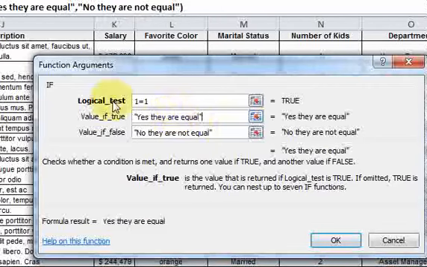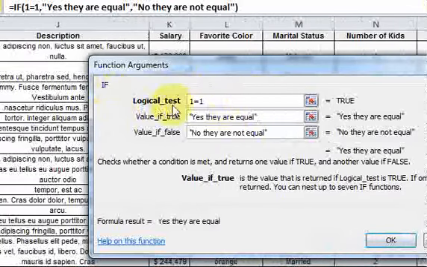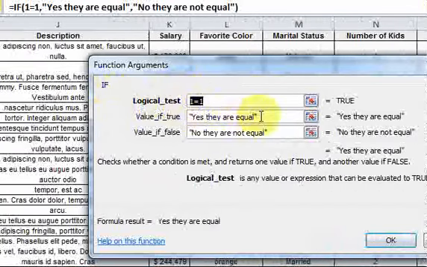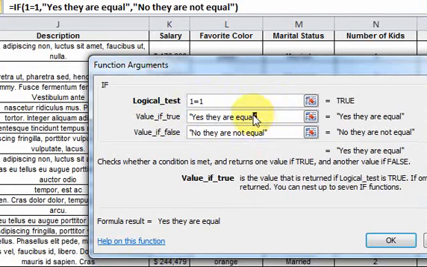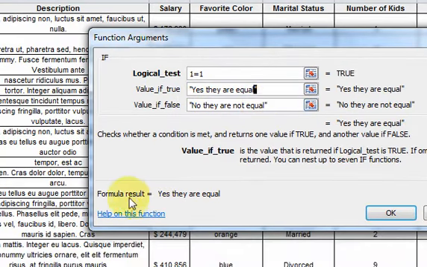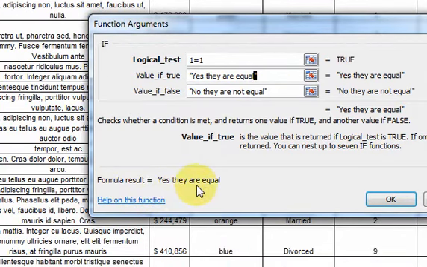So what you need to pass in as arguments to this if function is a test, and then a value if true, which is what you see here, and then a value if false. Actually the value if false is optional, but you definitely need a value if true. In this case, I passed in the test 1 equals 1. If that's true, I'm going to get some text that reads yes, they are equal. And if it's not true, I'm going to get text that reads no, they are not equal. And you can see the formula result down here is yes, they are equal.